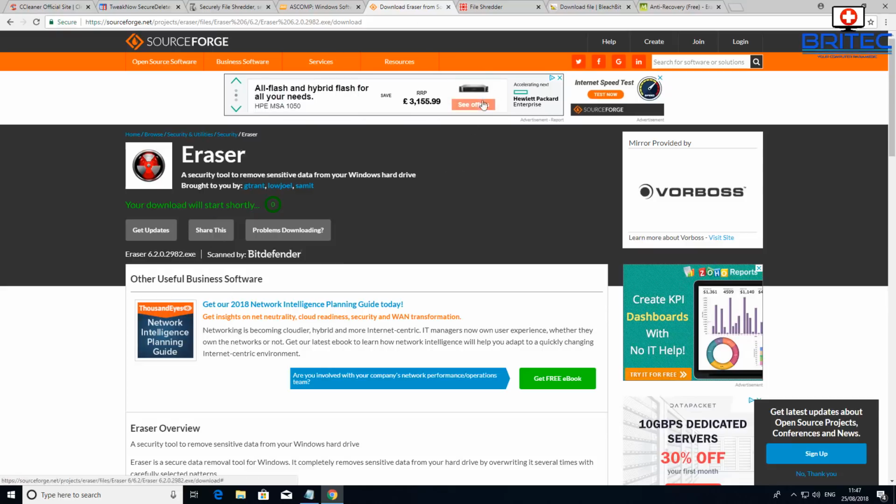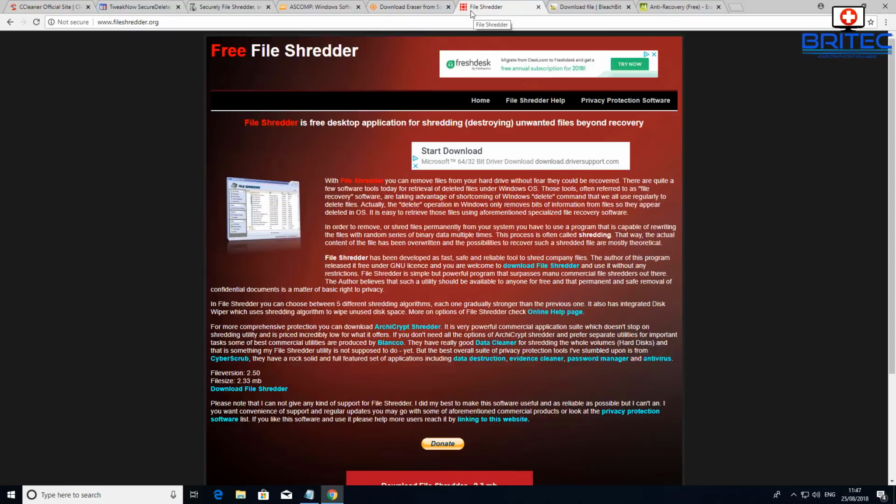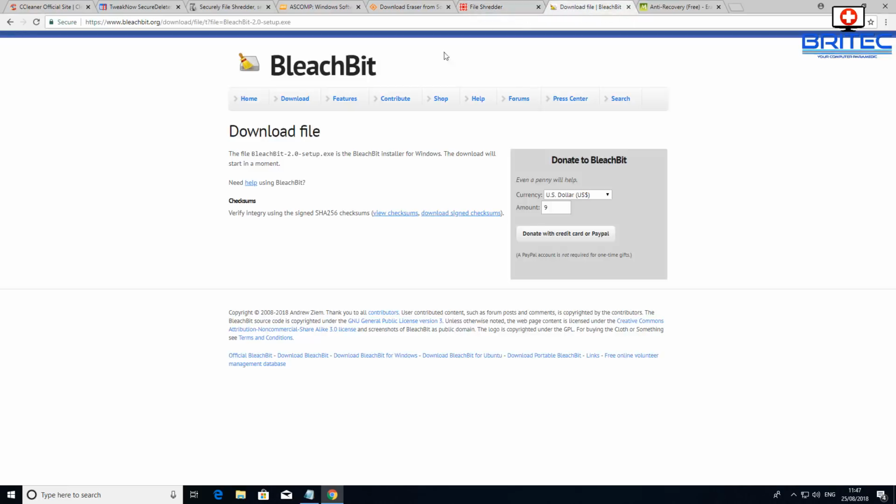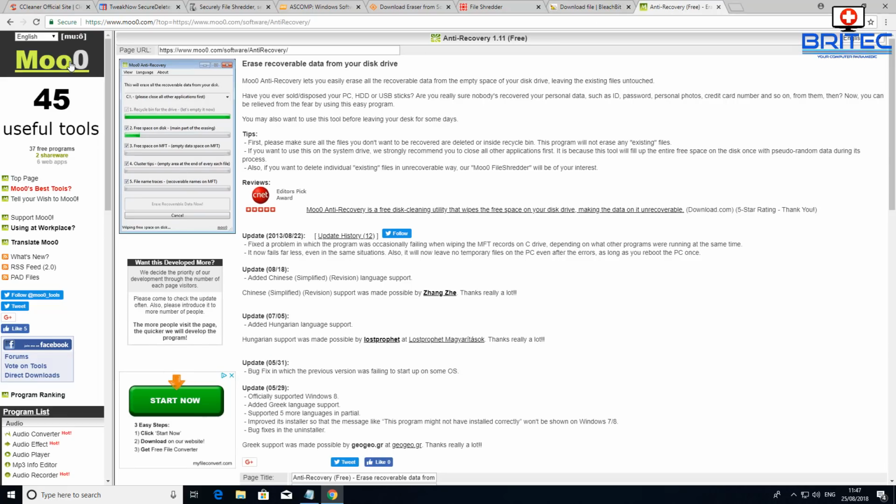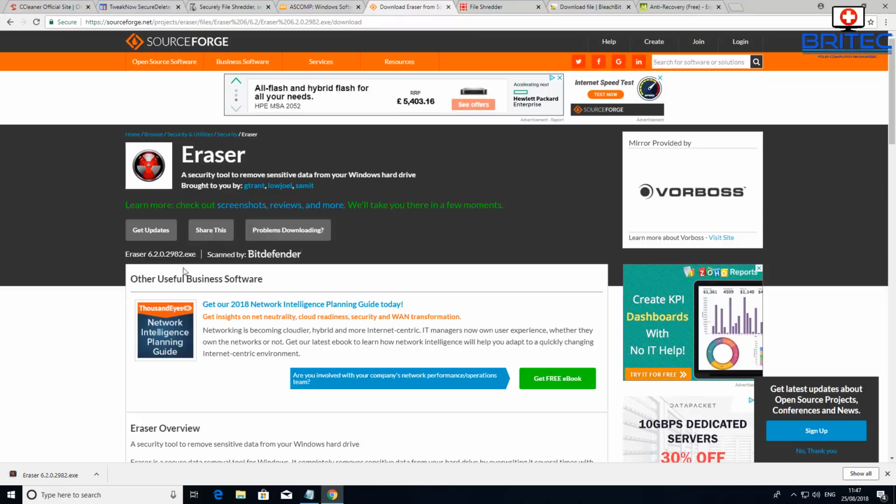And while that's coming down, I'll just quickly show you another one here. We've got File Shredder, and that's the program here. And we also have BleachBit, which is another type of program which will do the job for you as well, which we can take a look at. And this one here, which I think is called Moo. So I'm not going to look at all of these. I'm just going to go to, let's see here. So let's go to this one and install Eraser.